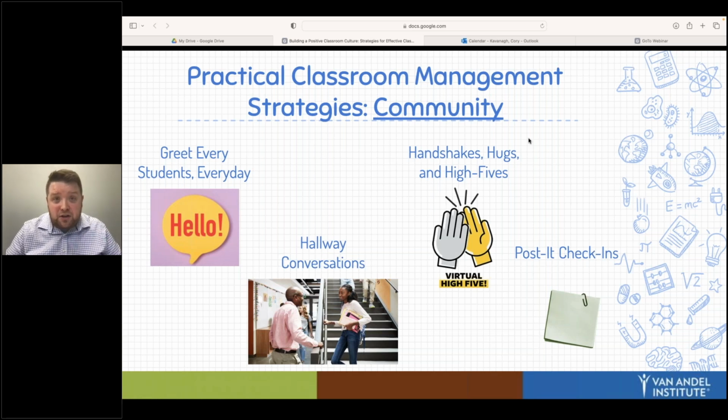Hallway conversations is another strategy that you can implement, another easy strategy. This could mean, if your kids are a little bit older and walking to different classes, you see them in the hallway, don't shy away from them. Make sure to engage them just real quick in passing, hey, how's it going? That can also help, but also within the class.